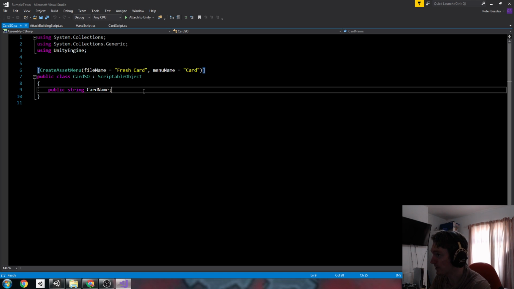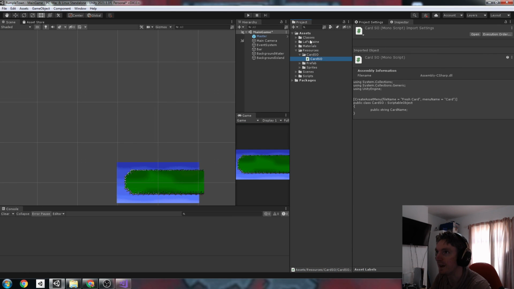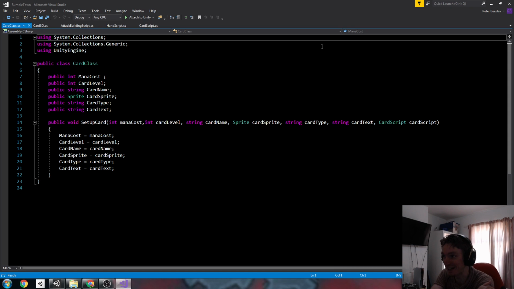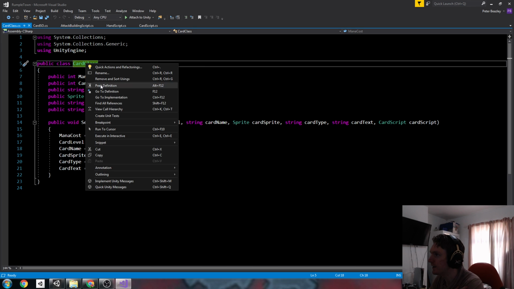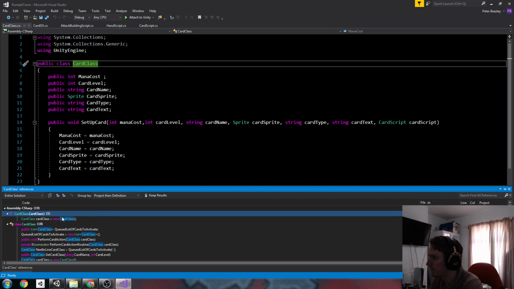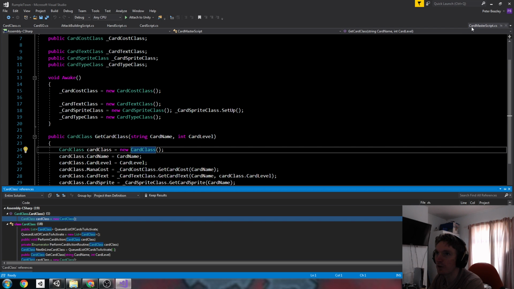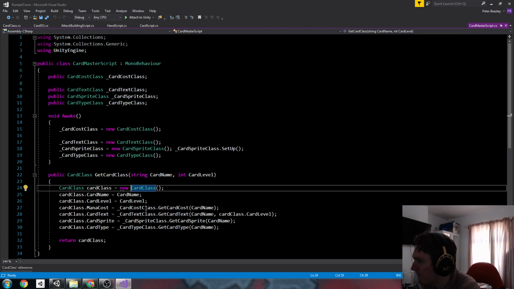So, what I was doing before is a slightly inefficient method, which I quite liked up until I realised it's a terrible idea. I had a class which would have all of these details on, and if I go find all references, let's have a look. I've got a card master script, which does this long, complicated rigmarole where it goes through loads of different classes to get the details of the card.